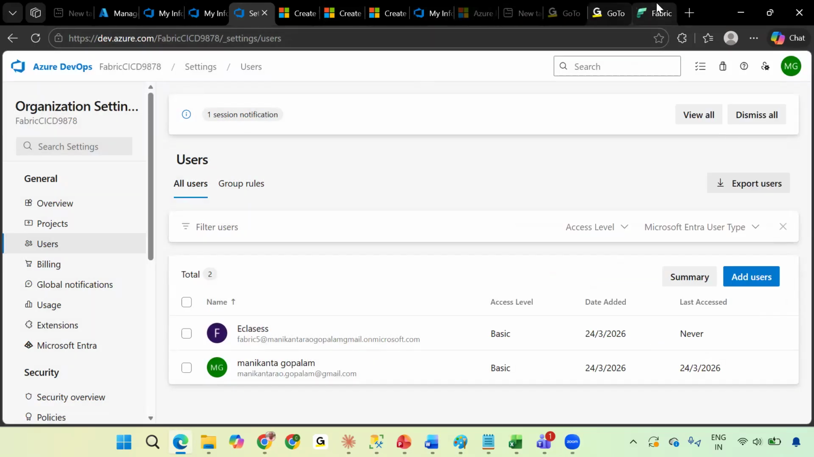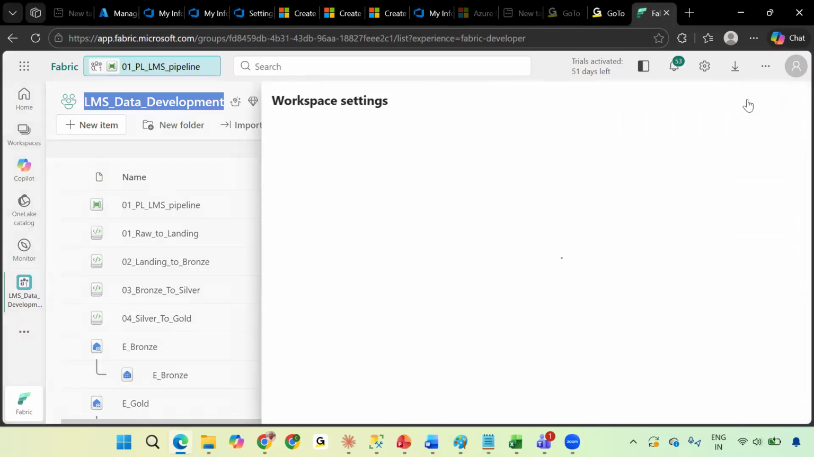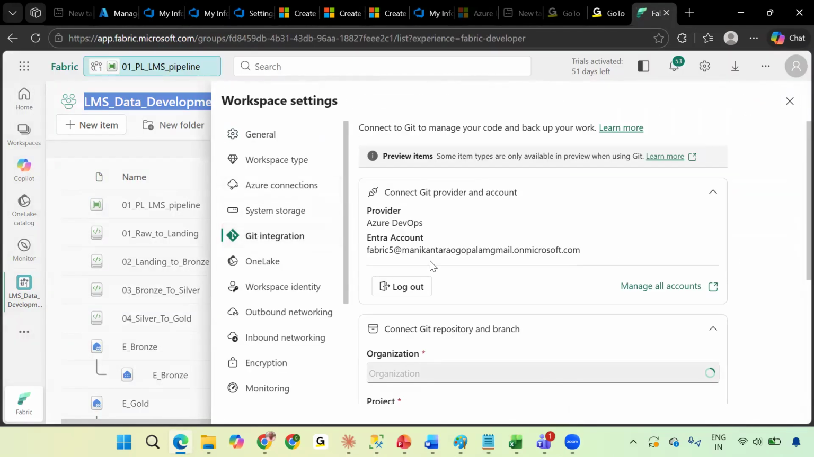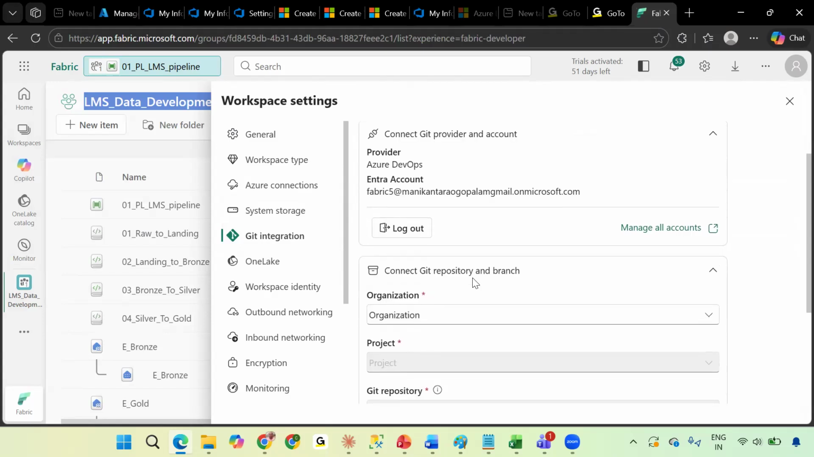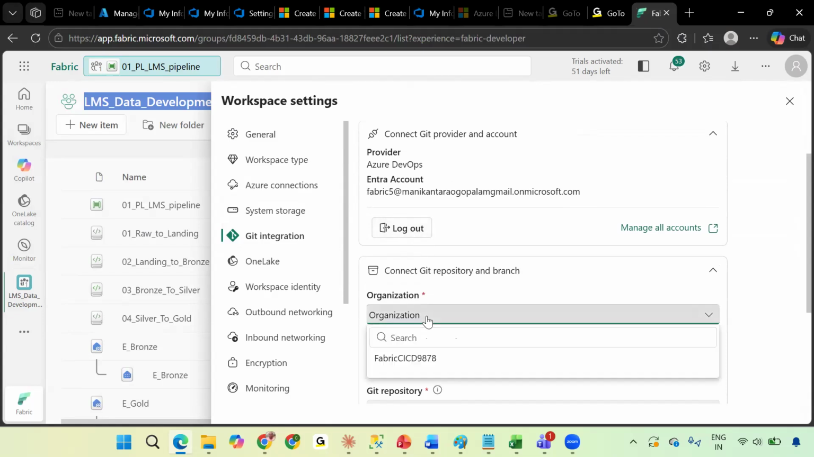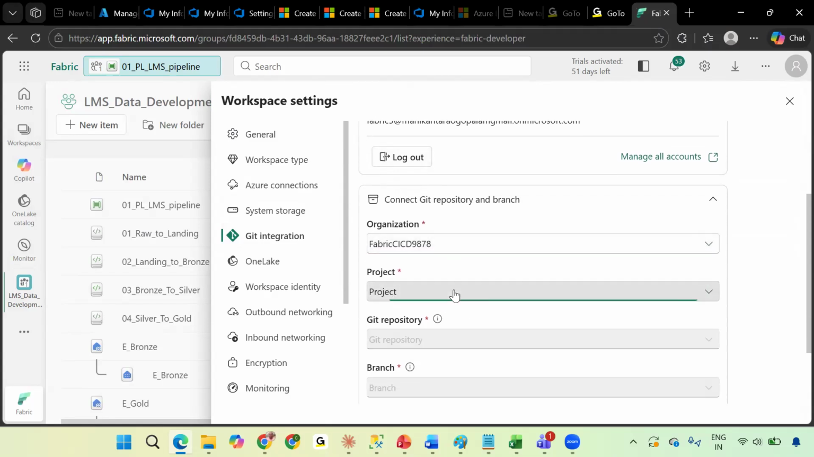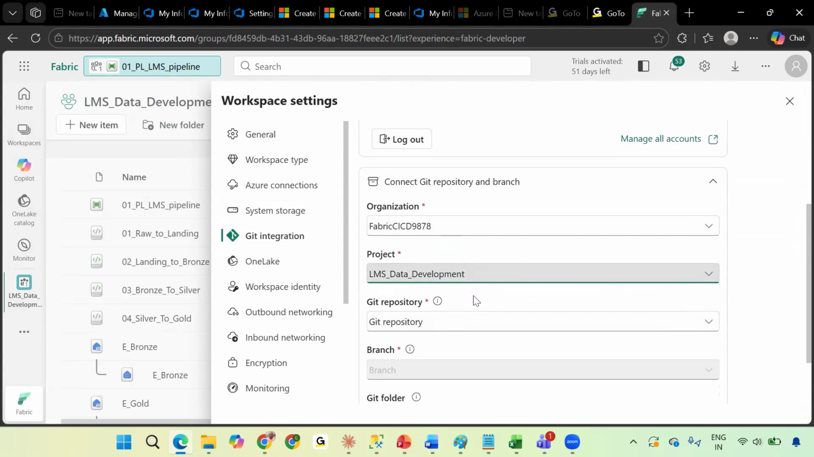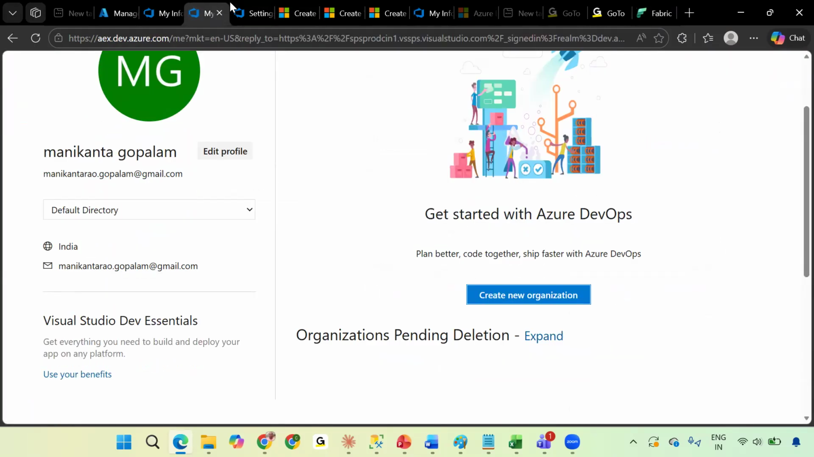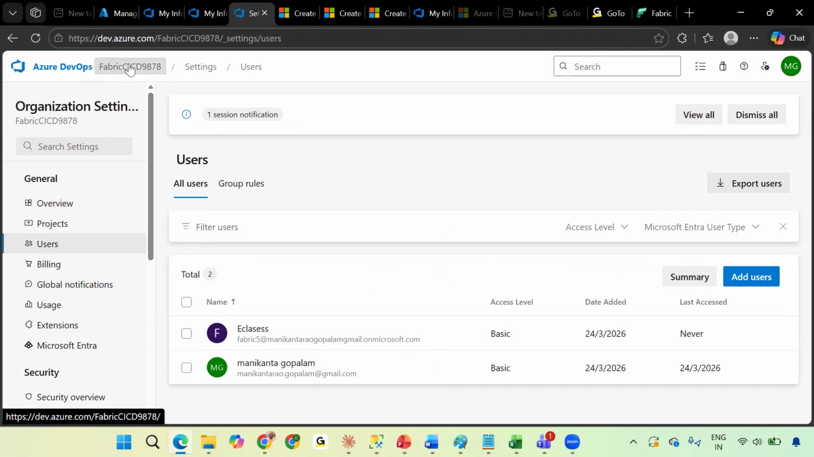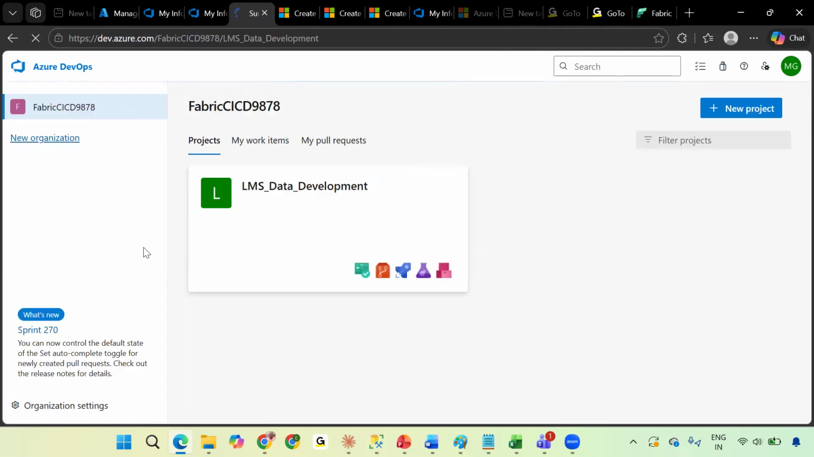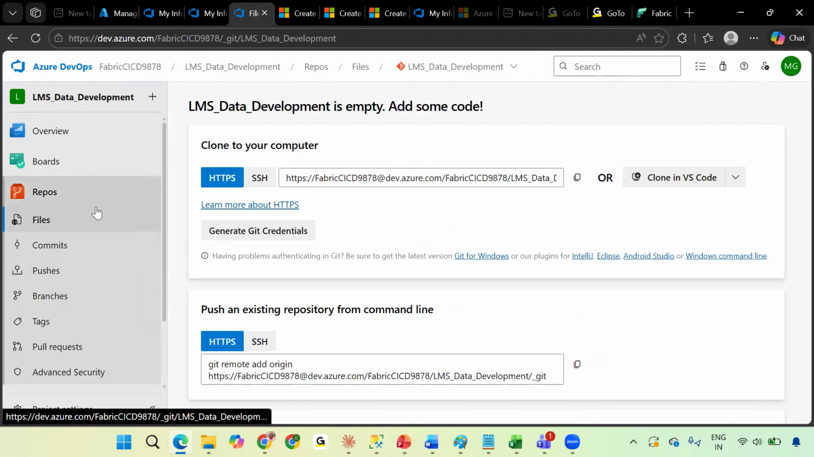Perfect. Then go to your Fabric workspace and go to the Git integration. And what we need to do is just go to the organization. Now you can see your organization name. Then see the project folder. You can see your project name. Inside the project, go to your project level and go to the repo.